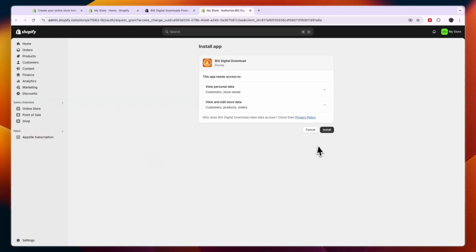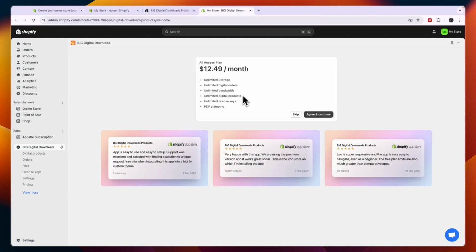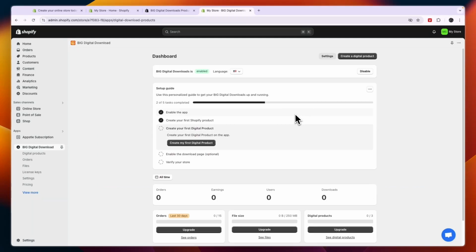So go and click on install right here. That will take you to the following page, and from here you want to confirm that you want to install the app by clicking on install again, and then you will have downloaded the Big Digital Download app onto your Shopify store. Then it will open it up automatically. Now you will get an offer for the all access plan for just $12.49 per month, but you can simply skip this by clicking right there.